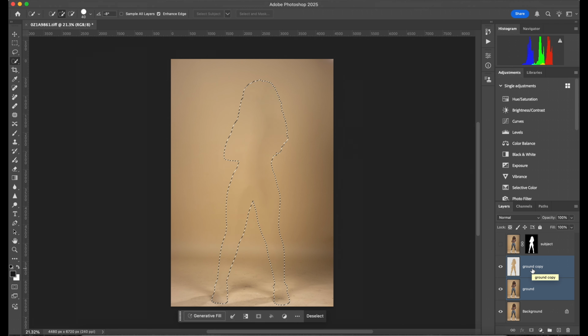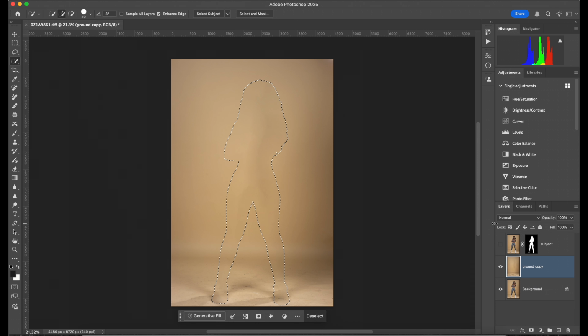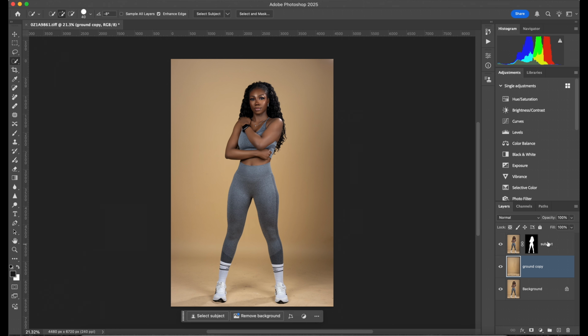What I need to do next is select the background and merge the layers together. After merging the layers together, don't forget to deselect. Now this is beautiful. I like turning on my first layer, which is my subject layer, to be able to see how it blends into the background.